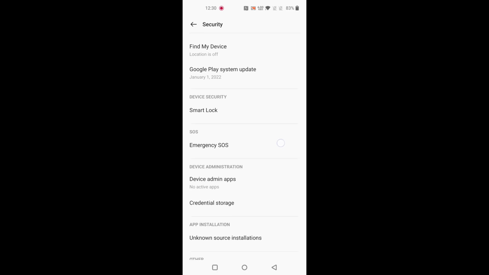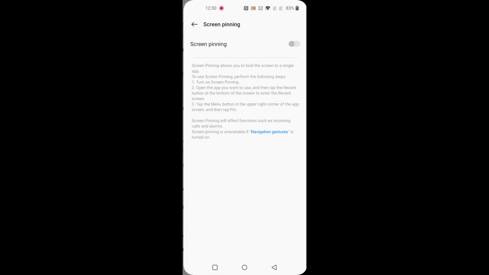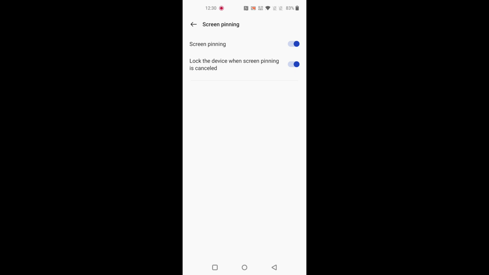a security. Now again scroll down and tap on a screen pinning. Toggle on screen pinning. When you enable screen pinning, you can only use this app on your device.